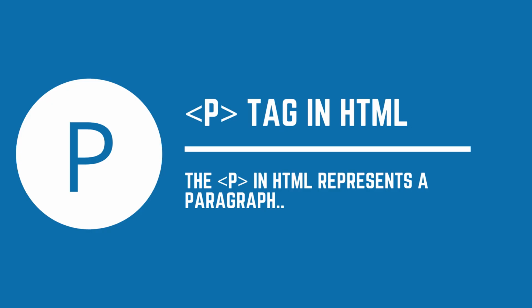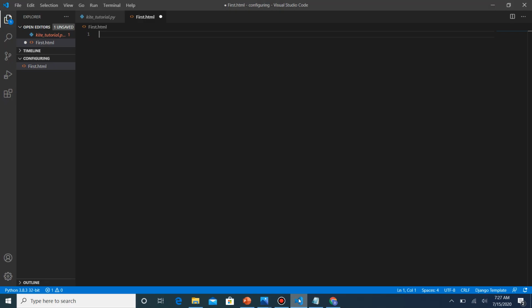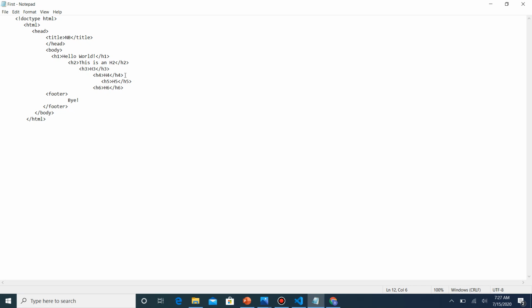So the other tag that we're going to discover today, the last tag that we're going to discover today, is the P tag. So what is the P tag? The P tag in HTML represents a paragraph. So if you recall, we typed text right over here, which was hello world. But what if we want a paragraph in our HTML page?